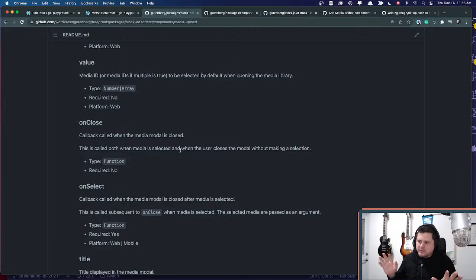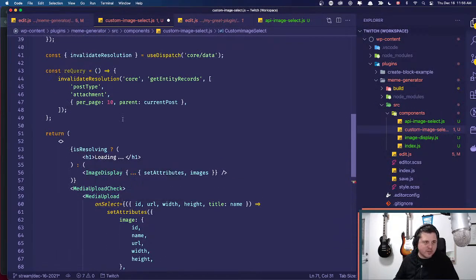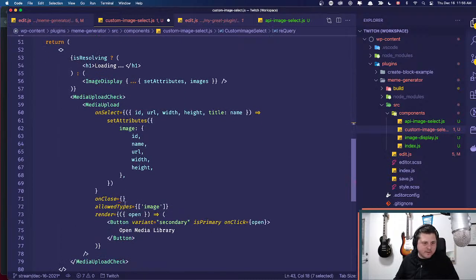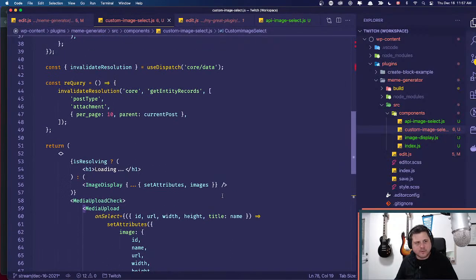Because if I upload something and then I decide, you know what, I don't want to choose it, I want it to show up there anyway. So I want this on close, which runs whenever a media is selected and when the user closes the modal without making a selection. So I'm going to run this requery. And I think I can just do it like this. I guess we'll see what happens.